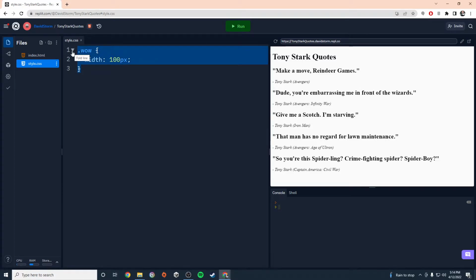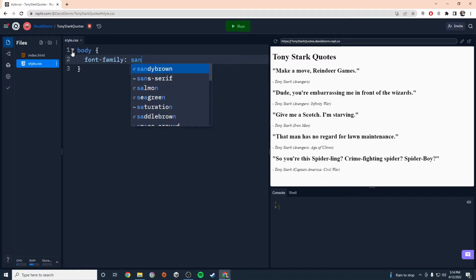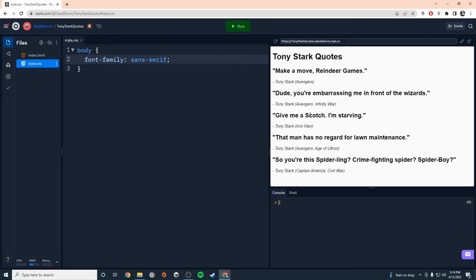For me, I want to set the font family to sans serif. I don't like the serif font, so I'm going to just do that really quickly. Body font-family sans-serif. Okay, let's go ahead and do that. All right, so now that's been updated. I like that a lot better. That looks nicer to me.